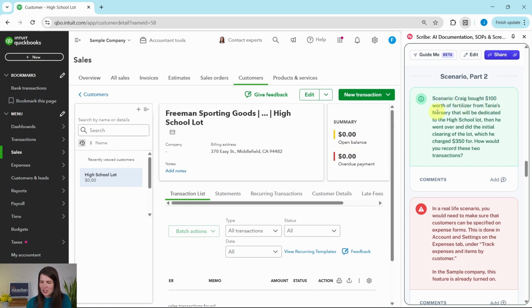Craig bought $100 worth of fertilizer from Tanya's nursery that will be dedicated to the high school lot. Then he went over and did the initial clearing of the lot, which he charged $350 for.